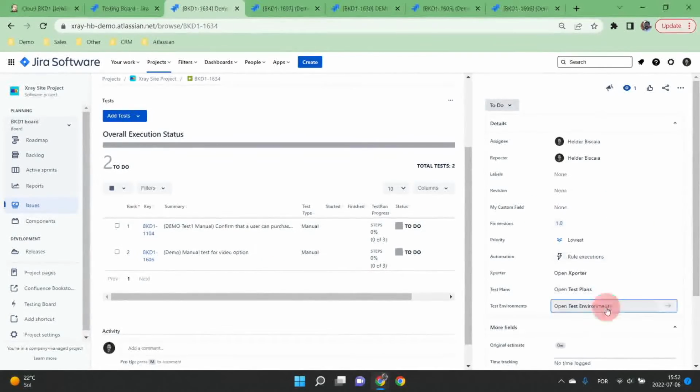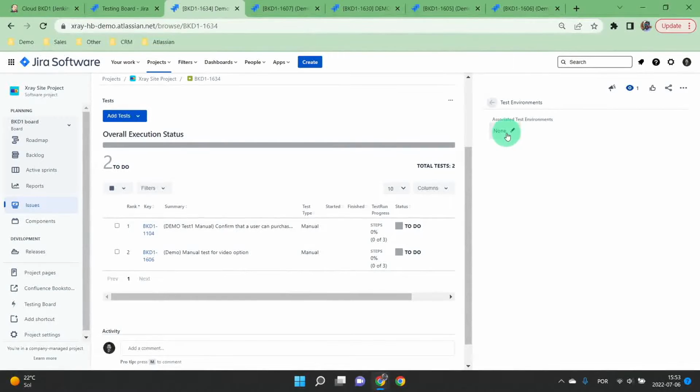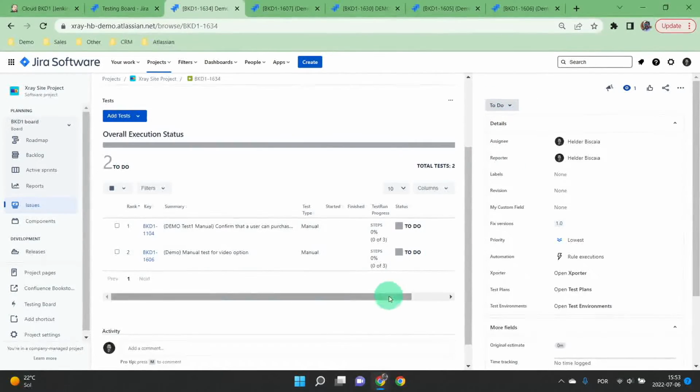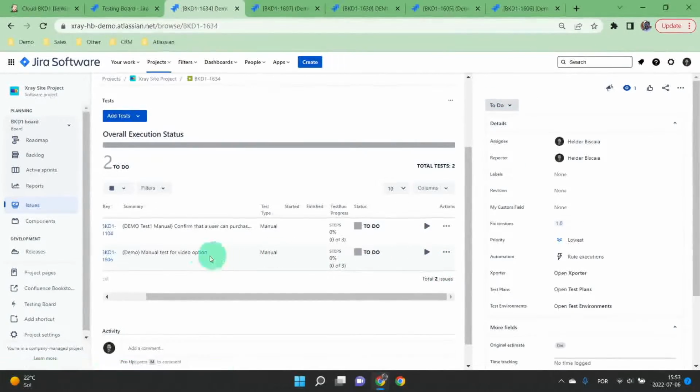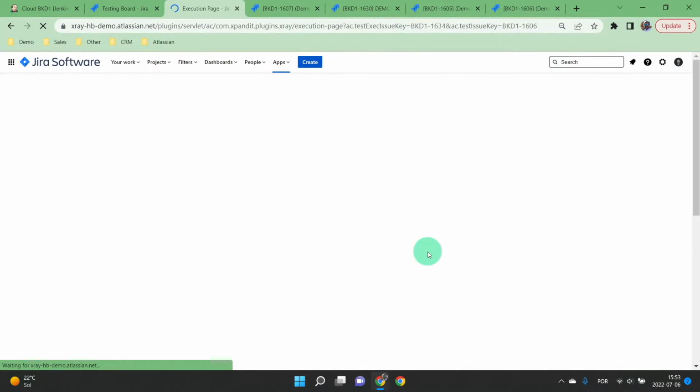I don't think I added a test environment. You don't have to do this, but since they also show you this, I'm going to say that I'm going to be testing my Chrome test environment. And in order to run these tests, the only thing that you really have to do is hit that execute button here. I'll run the test that I showed you there and create a test run.